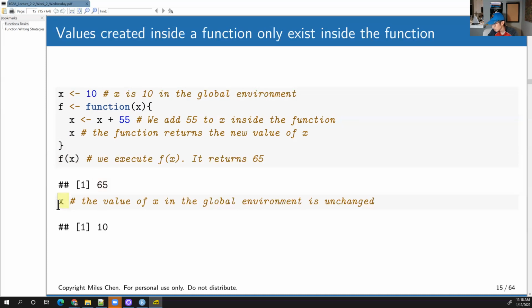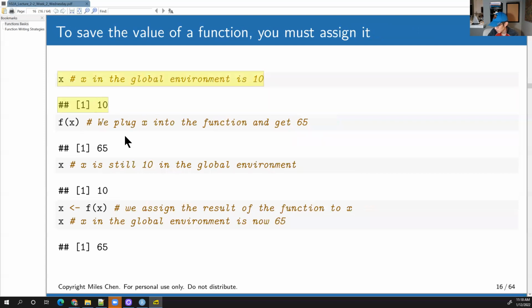What is x in the global environment? That was not affected at all, and that value is still 10. So again, x in the global environment is 10. I call f using this value x, and it returns 65. x is still 10 in the global environment. Now, if I wanted to change this value x in the global environment, I can do it, but I have to do it explicitly. I have to say, take f of x, which is going to return 65, and store it into x. Well now x is the value 65.